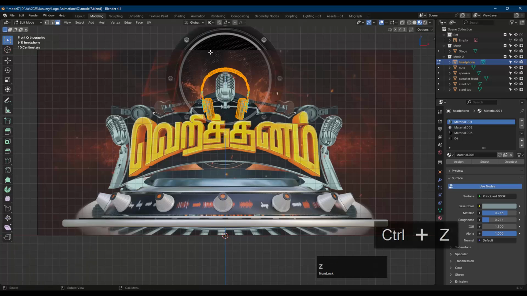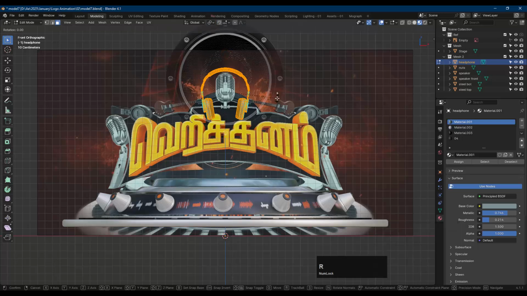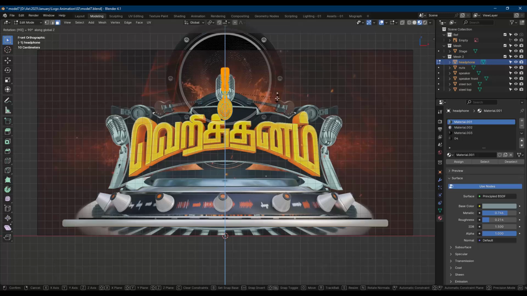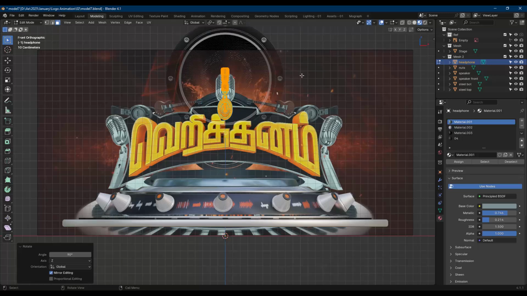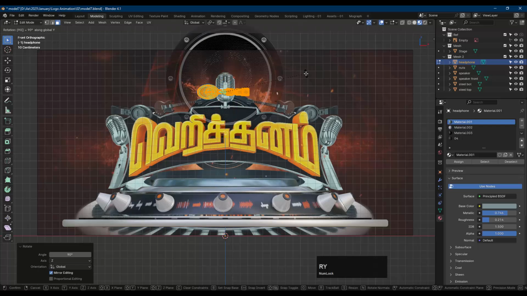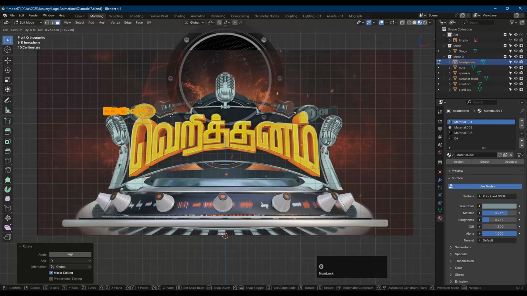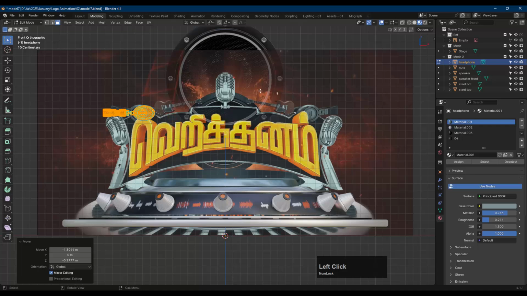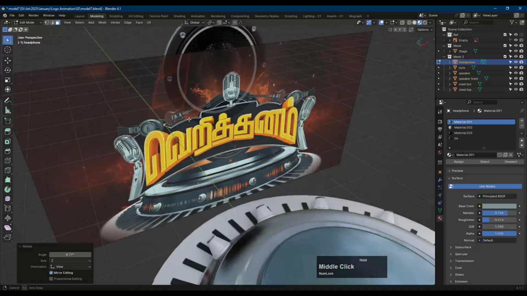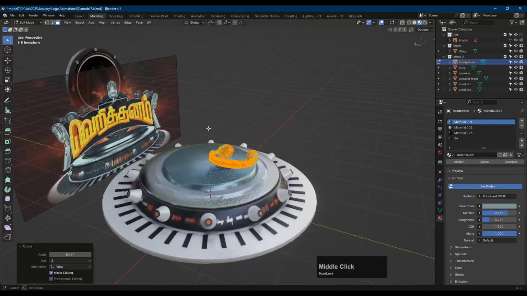I think it is the 3D cursor mode. Let's change it to median point. Now press R Z 90. So it is perfect now. Press R Y 90 so that it can be flipped. Just press G and try to match this just like this. Press R and rotate it like this. So now this is fixed.